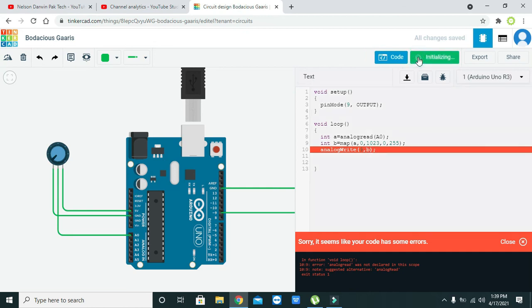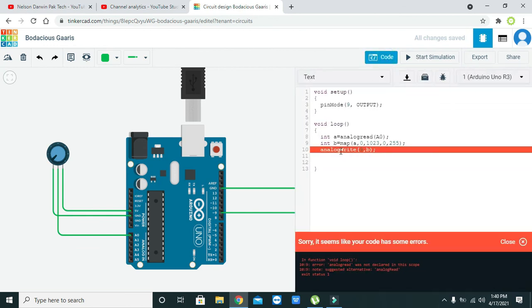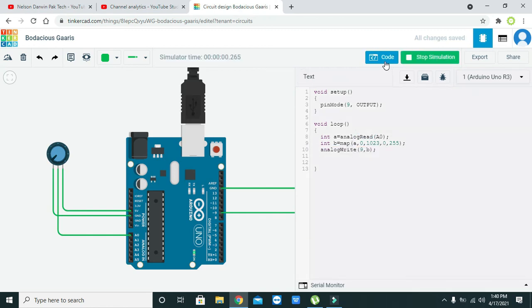So we will start our simulation. Is there any sort of problem, like analogWrite 9 comma B? So it is 9 comma, sorry, OUTPUT. Analog read was not declared in this scope, so we have to fix that. Our spelling for analogRead is not right. Yes, now hopefully it will work, and it's working now.